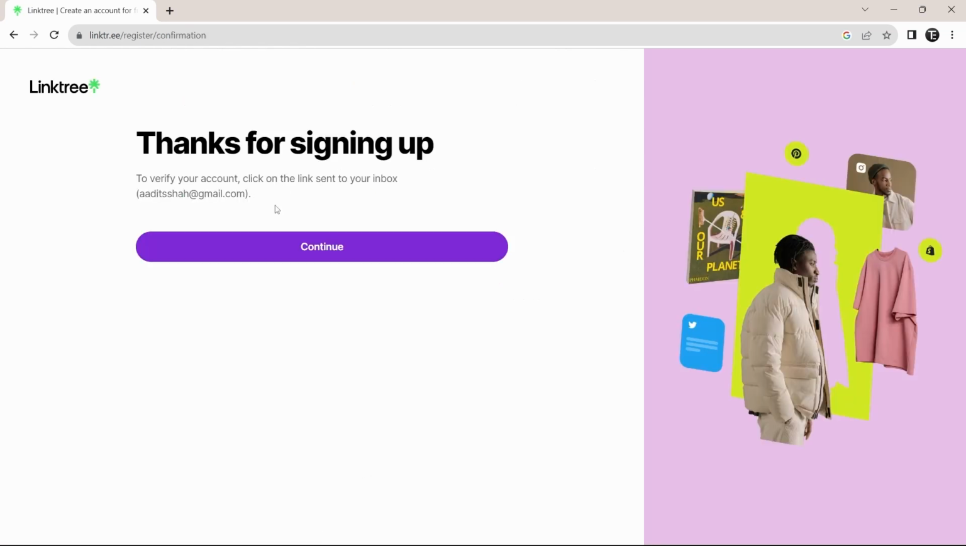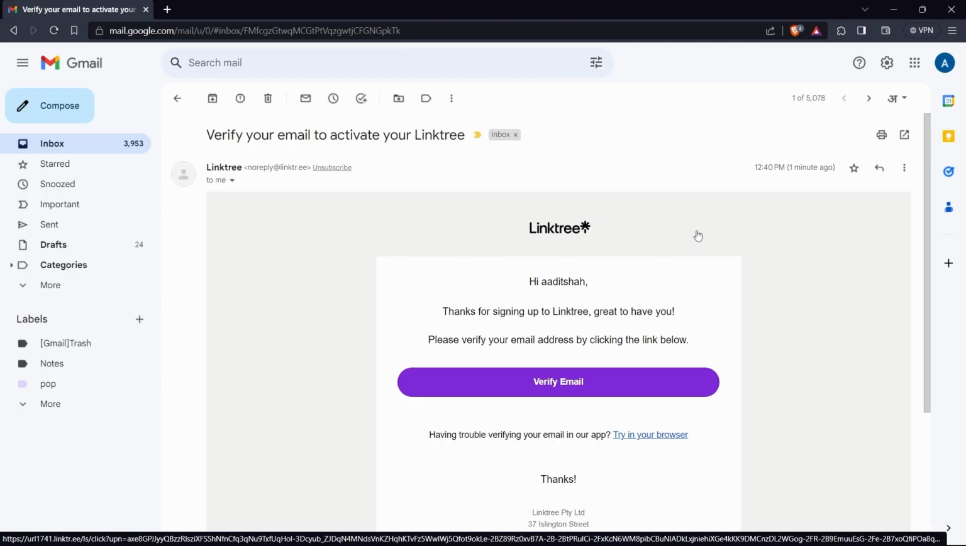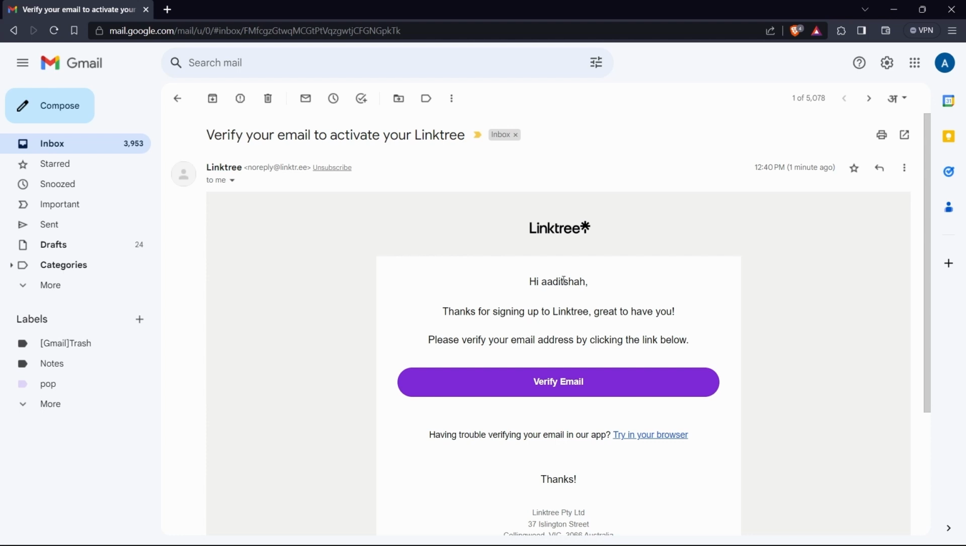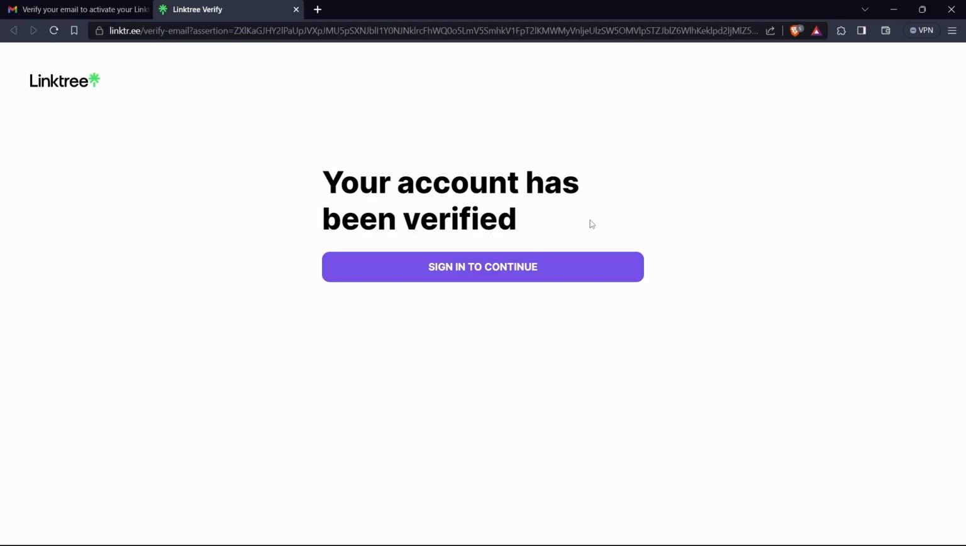So now everything is done, and I just have to verify my email ID. So I'll click on Continue. And now I'll go to my inbox and verify it. As you can see, I've received this email and I'll just click on verify email. And now my account has been verified. So again, I'll click on sign in to continue.